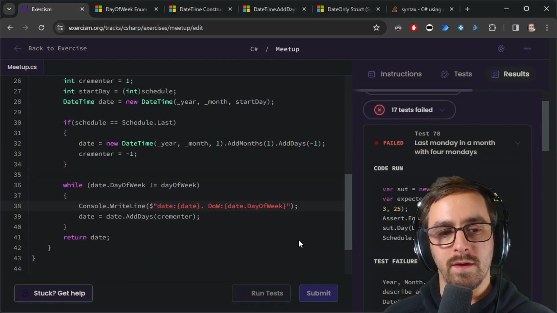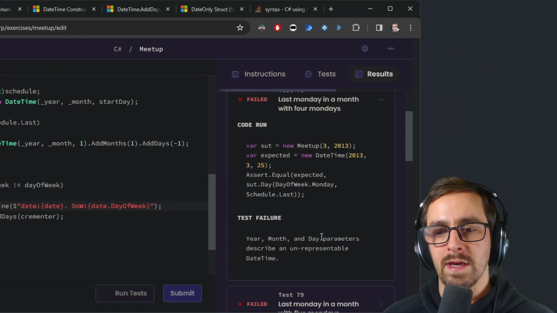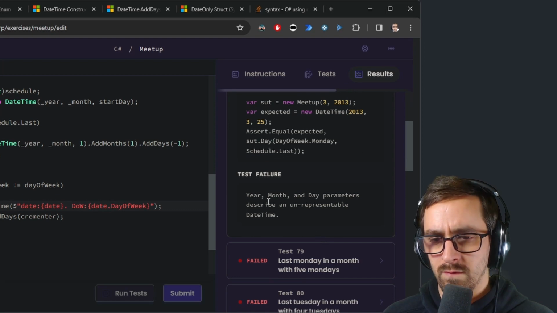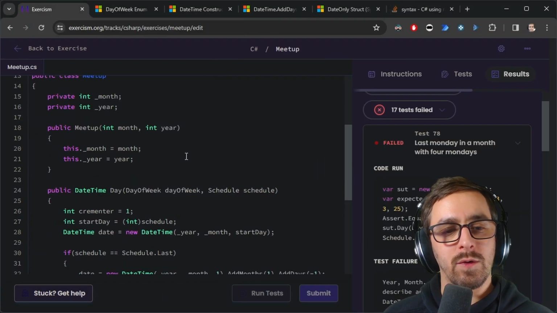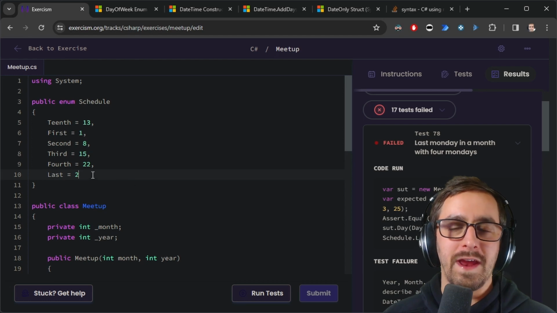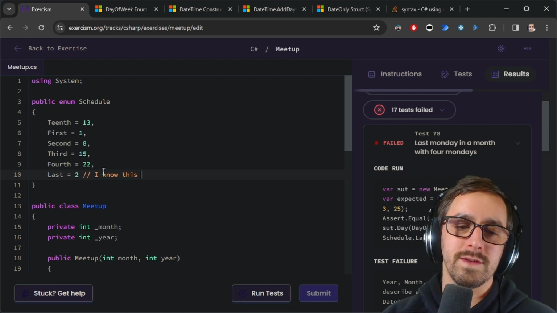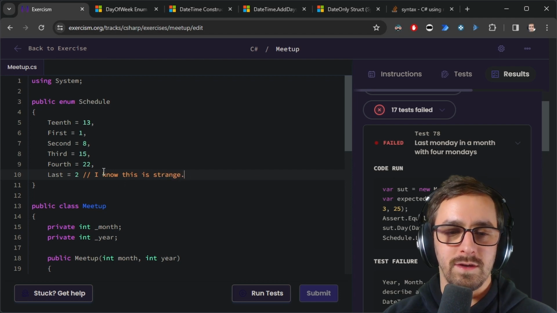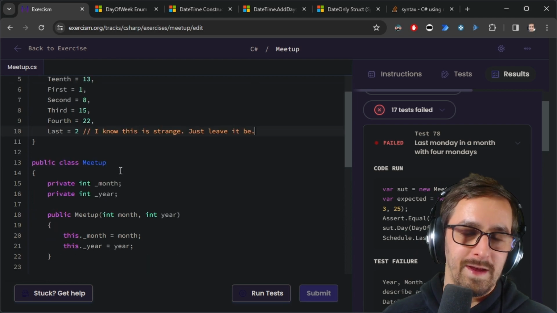We're going to add that Console.WriteLine back in, run it again, and see. Year, month, and day parameters describe an unrepresentable date time. Oh, because it was last, which is 0. Okay, you win. Look, I'm just going to do that for now, okay? I know, I'll make a note for you. I know this is strange. Just leave it be.